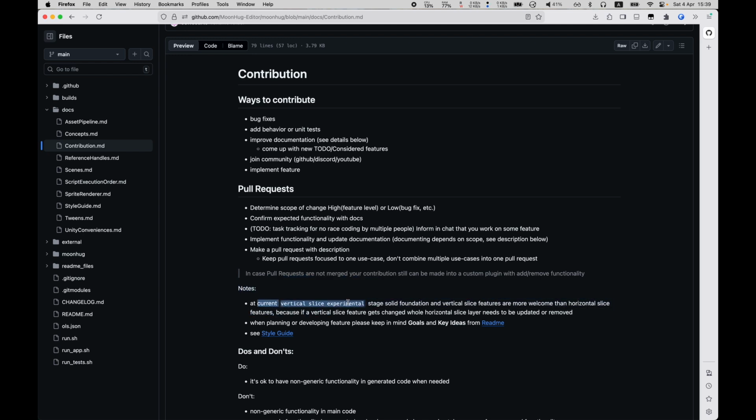Notes: at the current vertical slice experimental stage, a solid foundation and vertical slice features are more welcome than horizontal slice features, because if a vertical slice feature gets changed, the horizontal slice layer needs to be updated or removed. So, for example, I already have components in the game, but there are no other parts of the editor, and there is no real use for these components when the editor doesn't work.